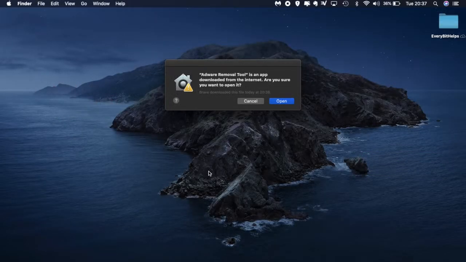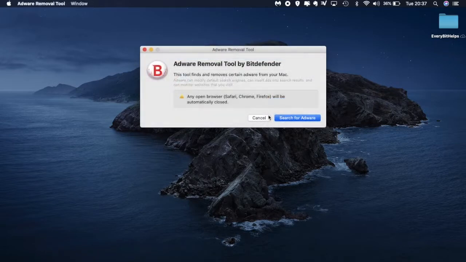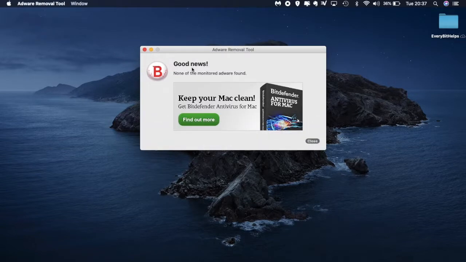Now, before you run this, you want to make sure that you close all your browsers. So what I'm going to do is just go away and do that now. Then what I'm going to do is search for adware. As you can see, that was a pretty quick one, and none of the monitored adware have been found. However, if you do have any in this list, then you will need to remove these.